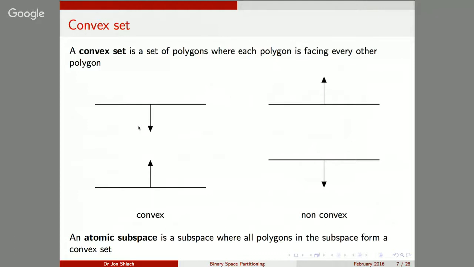The back face is the space behind you. If you're in a group of other polygons, i.e. other people, if you can see everyone's front face, you're all in a convex set. If you can see the back face of one of those polygons, it's not a convex set.